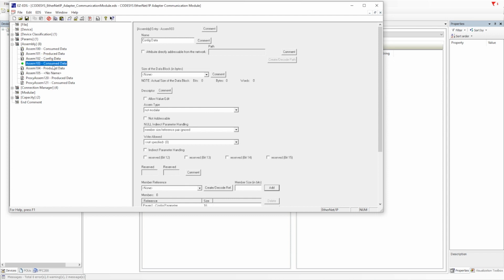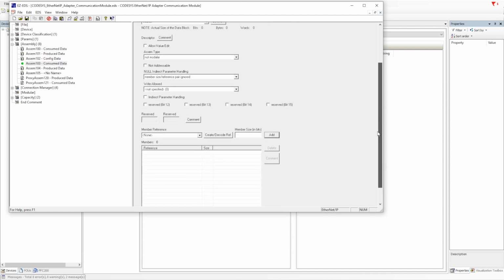Config, as I told, we can utilize the same, so config data doesn't impact much, because we mostly use consume and produce data, correct? So based on that, we can utilize 100, 101 or 103 and 104.